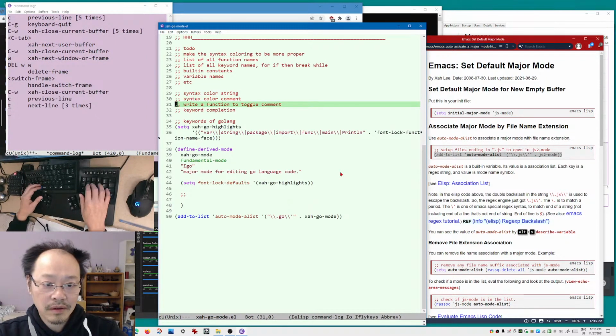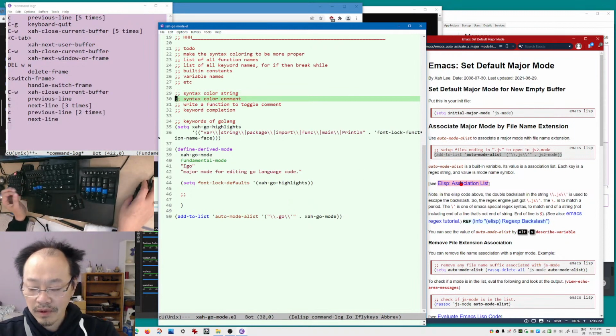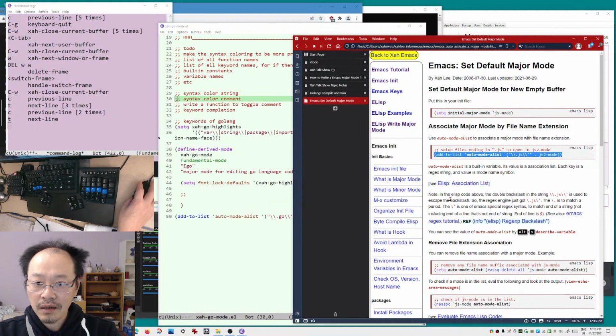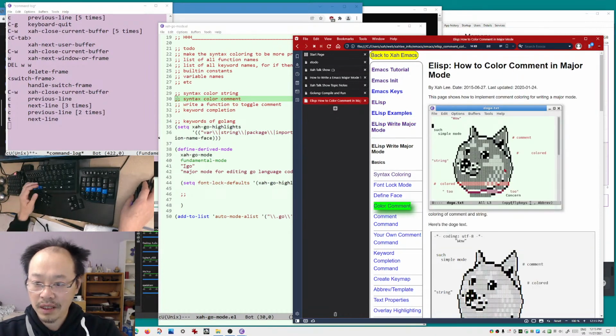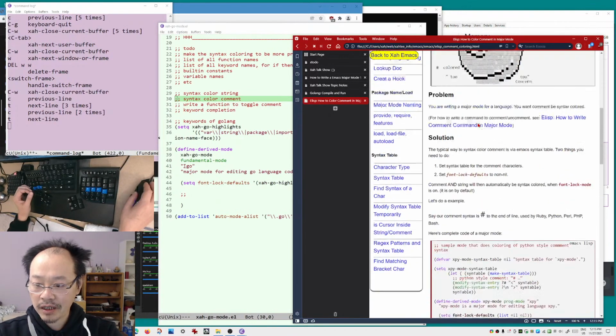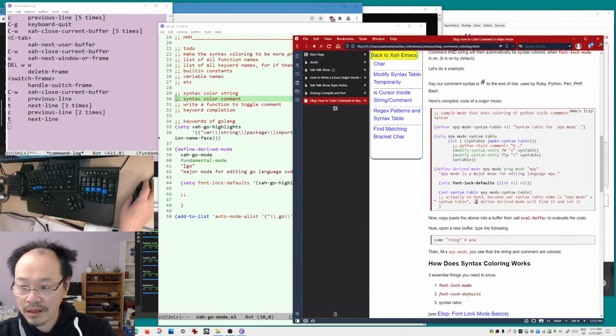So add syntax color comment. Okay, so in order to add comment, let's go back to how to write a major mode. In order to add a comment, we need to do color comments. So this page I show you how, but essentially let's do this quickly.